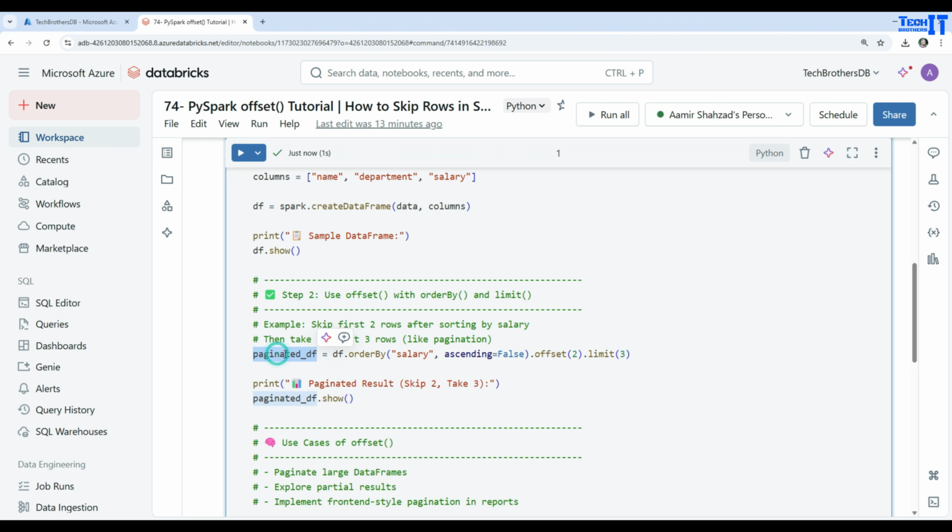So here is our paginated data frame, and I said the df data frame, the original one, dot orderBy on what column? Salary, and then ascending equals false. So that means I'm sorting the salary by descending. And then I said offset 2, that means leave the first 2 records, don't touch them, but take the next 3 records by limit 3. So that's what I'm doing here.